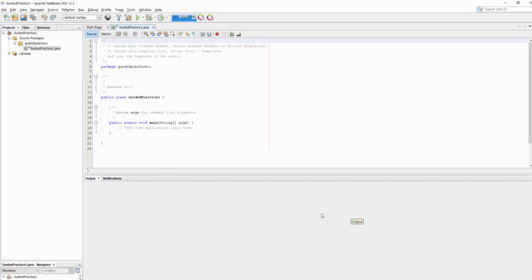And you'll see that NetBeans now has created this basic structure of our new program for us. So notice that it has a package at the top, which is guided practice 1. Notice that's all lowercase. And then also it created a new public class for us, which is also named Guided Practice 1. But that's using Pascal case, meaning that it has capitalized the first letter of each of the two words, guided and practice. Now it's also important to know that over here on the left, you'll see that the file name matches that class name.